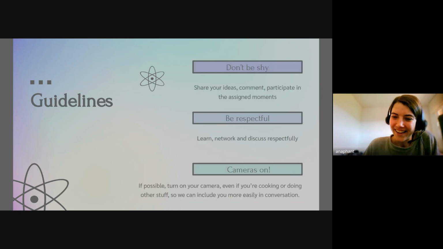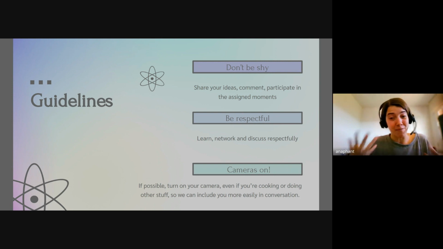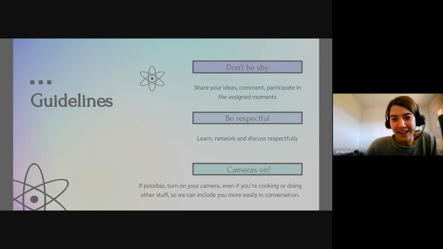So today, don't be shy. There are going to be moments of this call where I invite you to participate, to share your ideas, comment, and I would ask you to be respectful, to learn, network, and discuss respectfully.